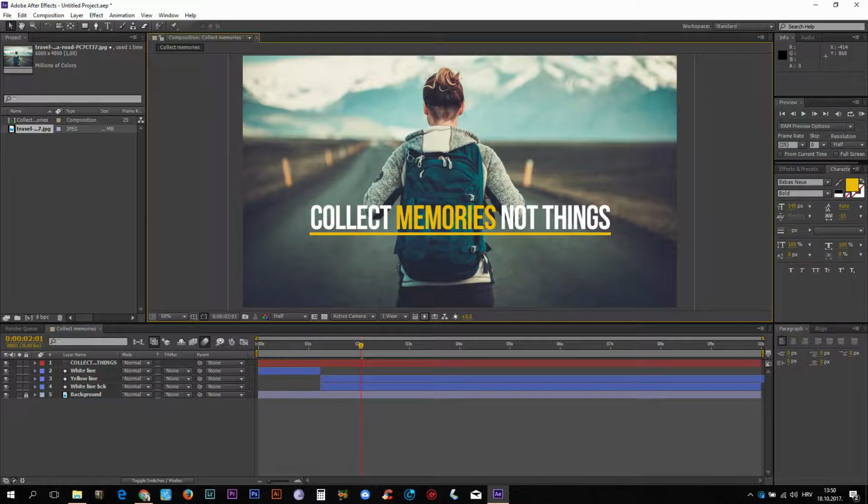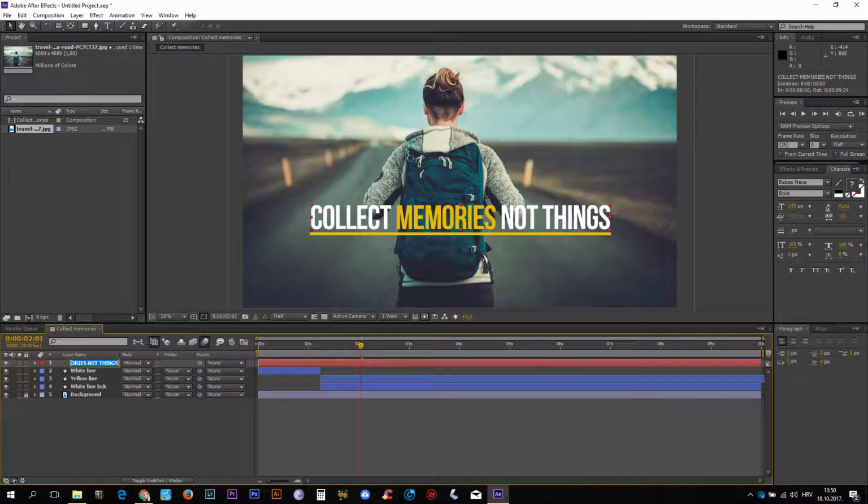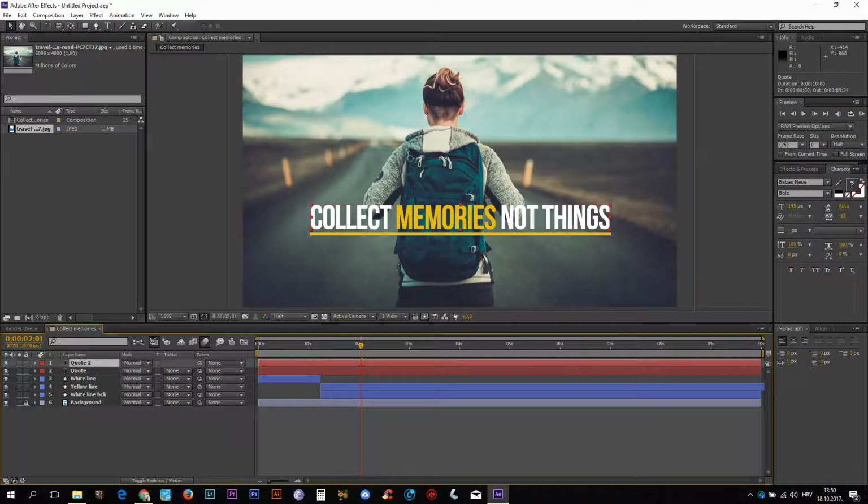Great. Now I'm going to duplicate this. I will first rename this collect memories layer with, I don't know, quote. Let's call it quote. Okay, let's duplicate that quote by Control D. And that new layer, let's rename it under text. Okay, and move it under the quote.